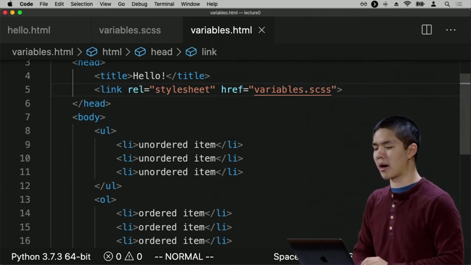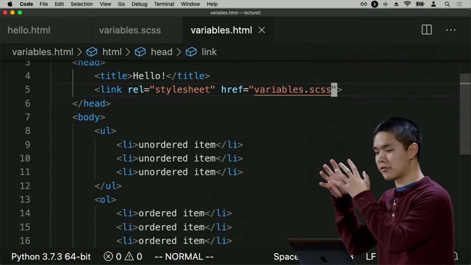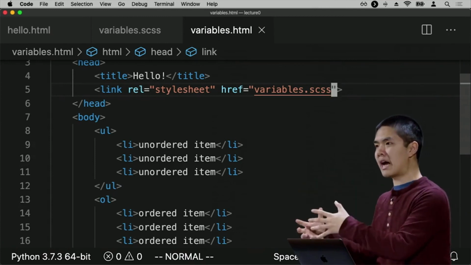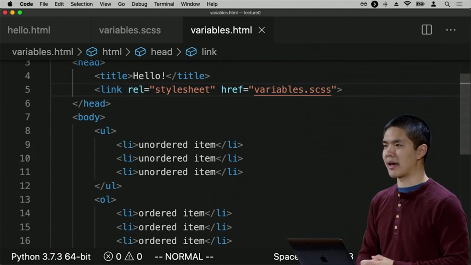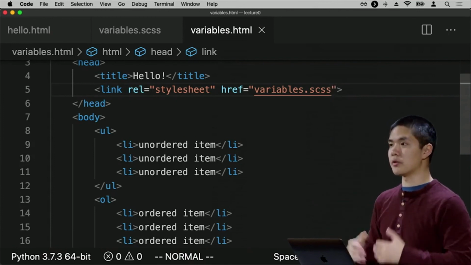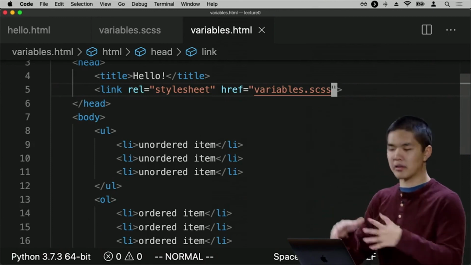So in order to solve this problem, once we've written our Sass file, we need to compile it, convert it, translate it, so to speak, from Sass into plain old CSS so that our browser is able to understand it. In order to do this, you'll need to install a program called Sass onto your computer. And you can install it on Mac or PC or Linux.